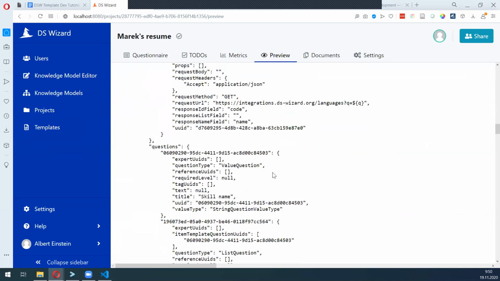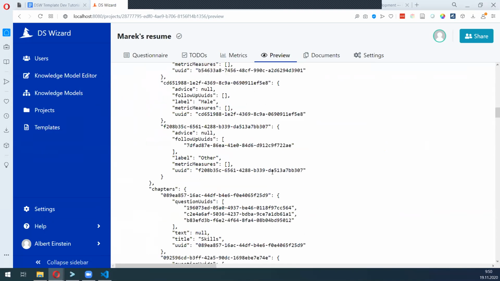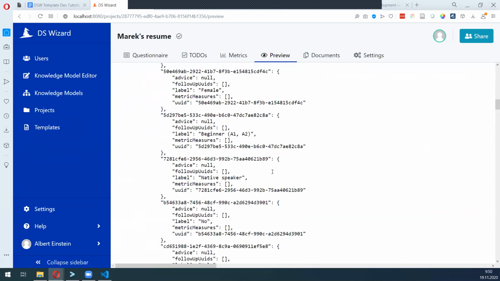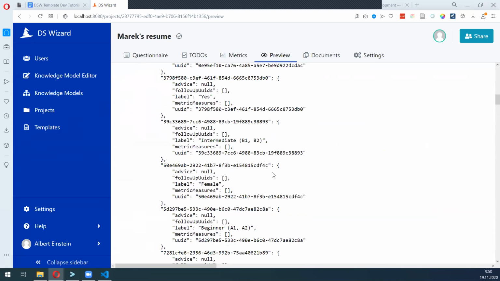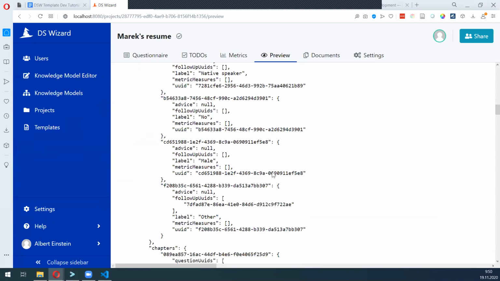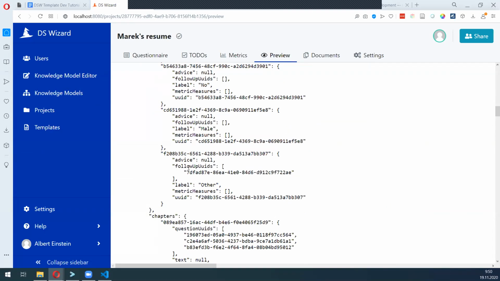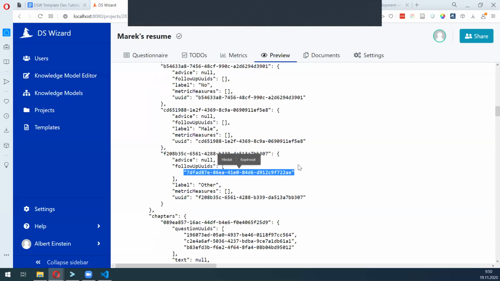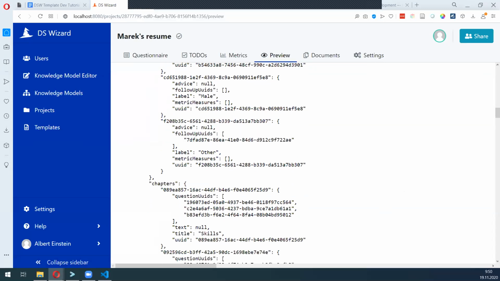For answer, which is here, if there is the one with other, there are follow-up UIDs. So this is UID of the nested question. So I could use it and again print some questions and do something like that.